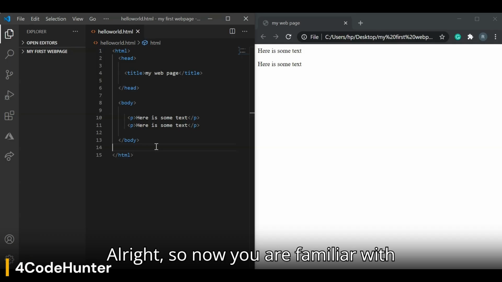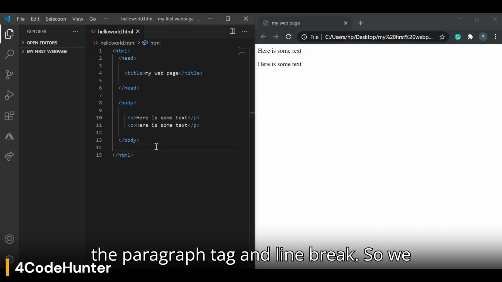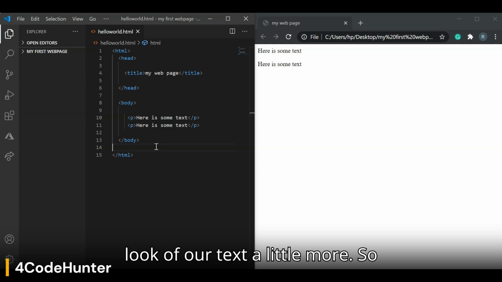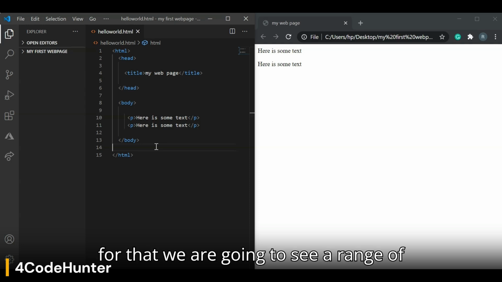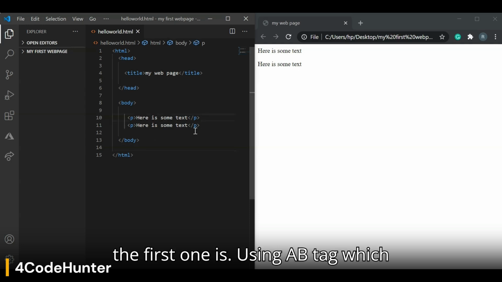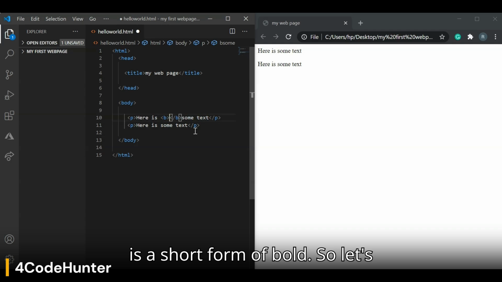Alright, so now you are familiar with the paragraph tag and line break. So we are going to see if we can customize the look of our text a little more. For that we are going to see a range of tags. The first thing we are going to look at is how to make some text bold, and there are two ways we can do that. The first one is using the b tag, which is a short form of bold.